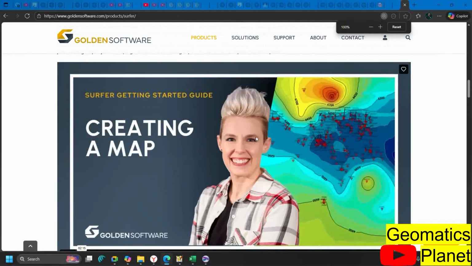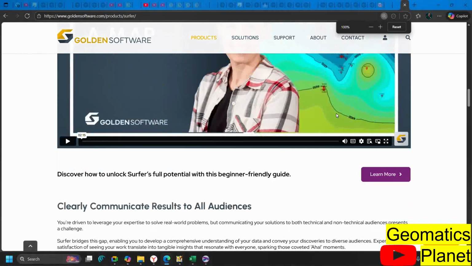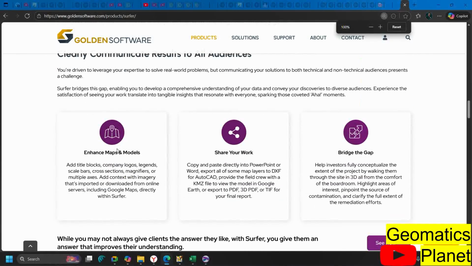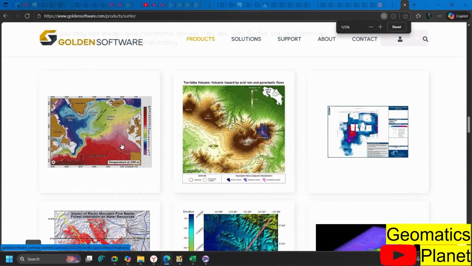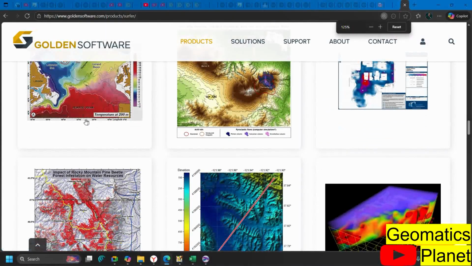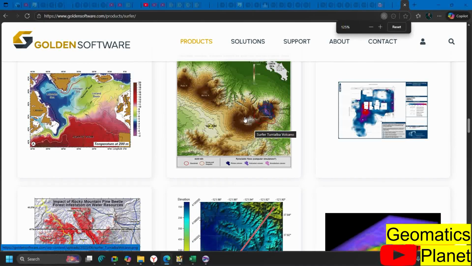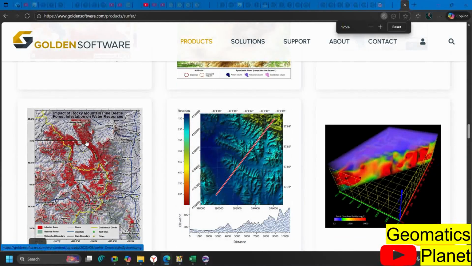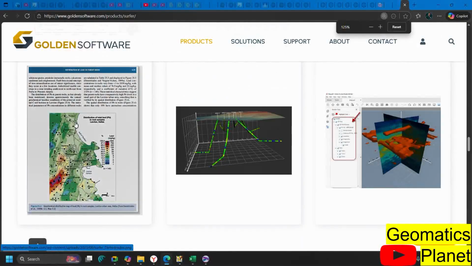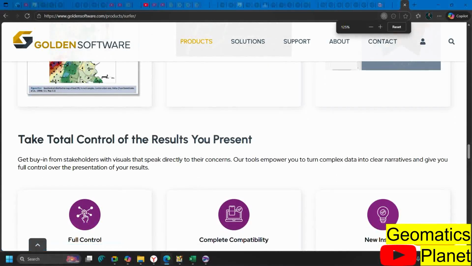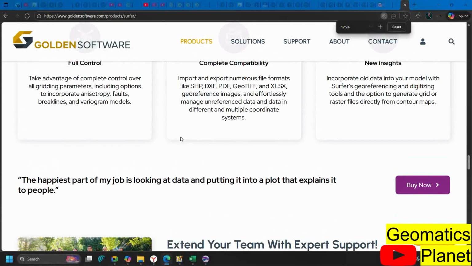And then as you can see here, you can see different types of maps you can use it to create. And you see here, this is temperature data. This one here is a temperature. You can see another one here. This is another different map that has to do with other things. So these are just different maps that you can use the software to create, and it's actually a great software.